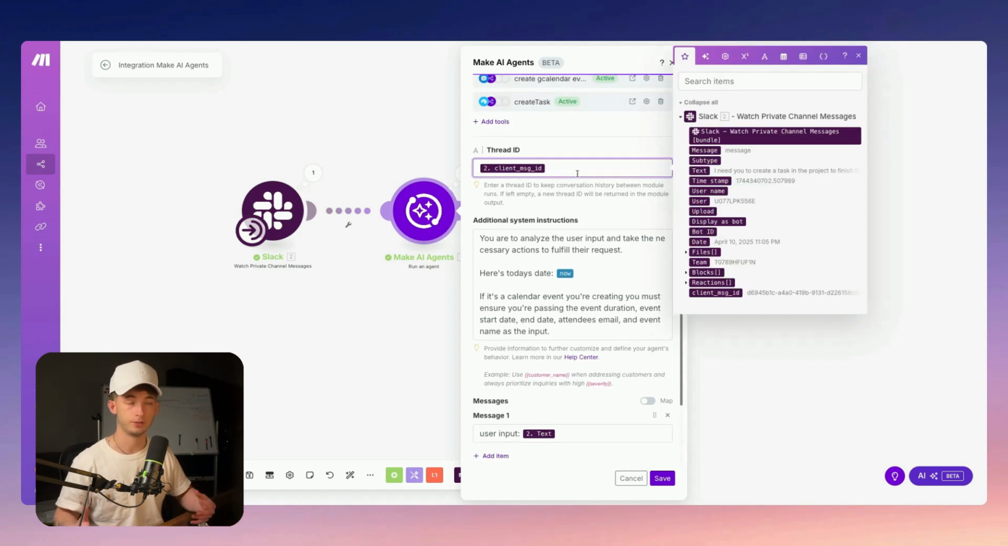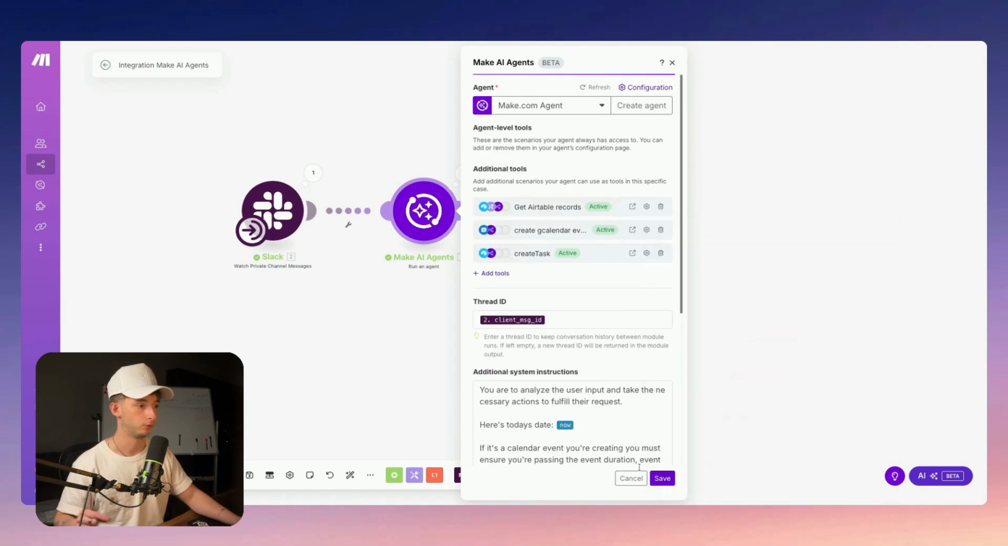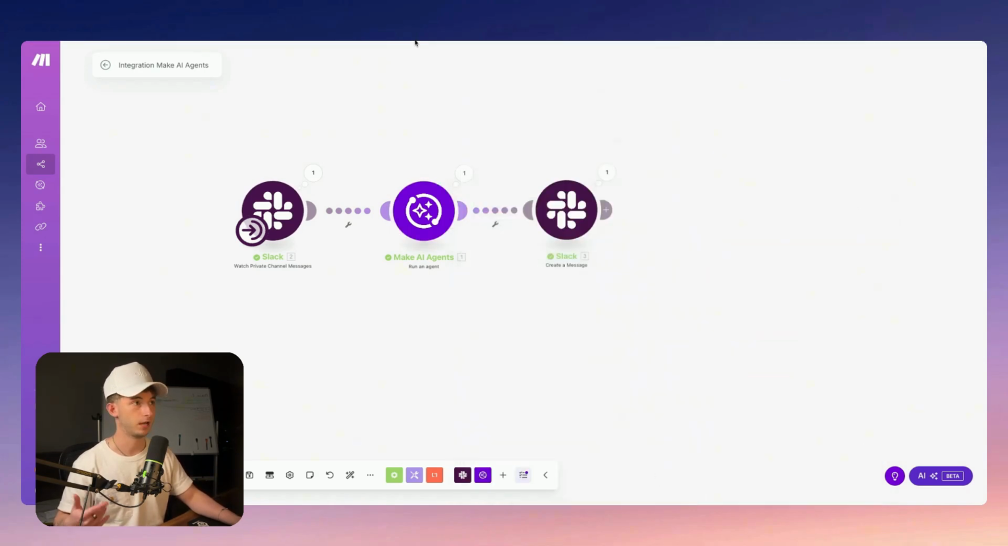So the thread ID is just going to be like the session ID, capturing the message and the memory of our agents. So if we say, hello, my name is Nick, in one message, maybe 5 messages later, it's going to be able to see that my name is Nick still and still call me that name. We have some additional system instructions and user input that we can put right here. But really quick, I just want to show you guys how this would actually work.